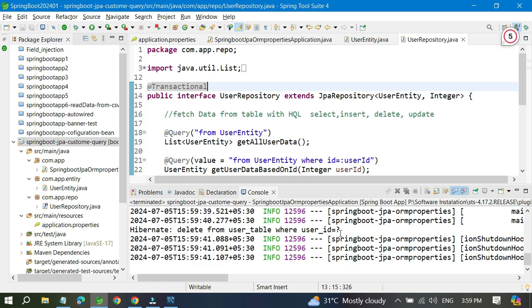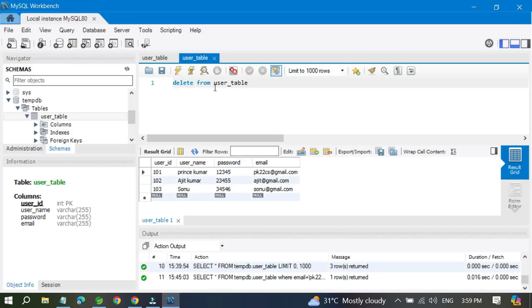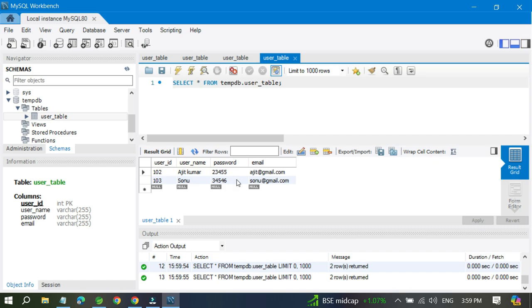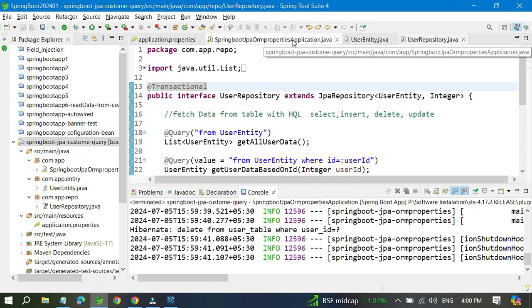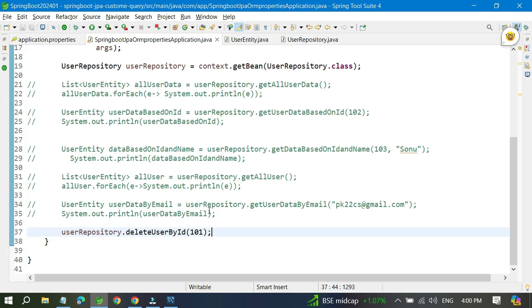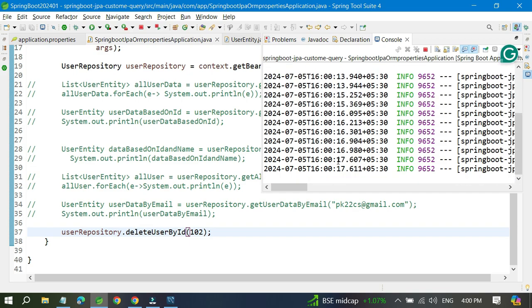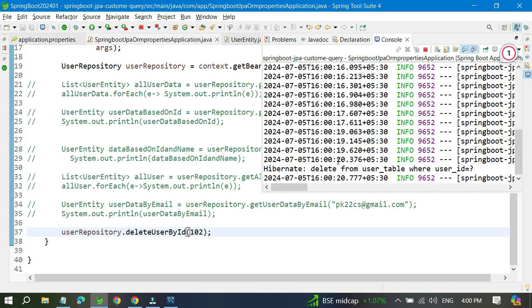So what I'm going to do is see the select query. Just refresh the select query. If you see, there are only two data now. So 102 I need to delete now. So here I will pass 102 and let's run this query. This query is also executed successfully. Go to the database, just refresh it. Only one data is available.